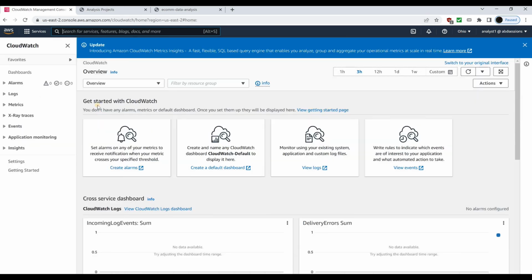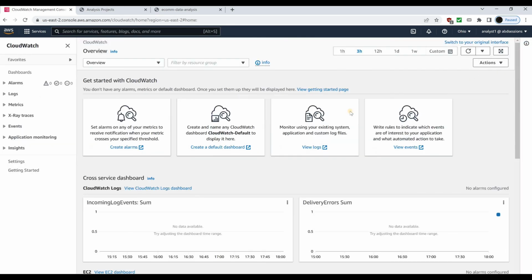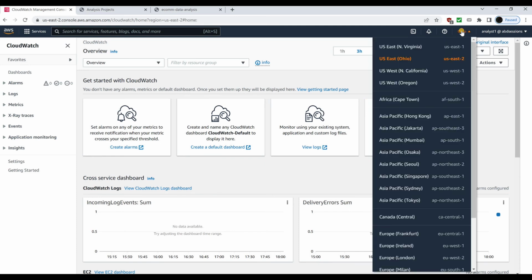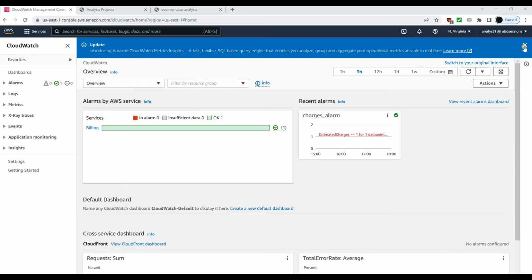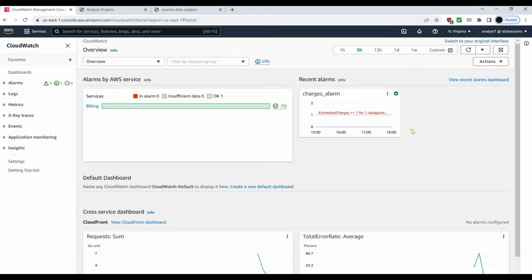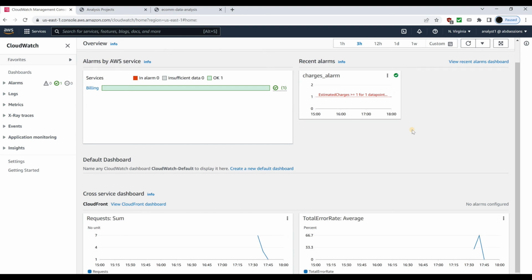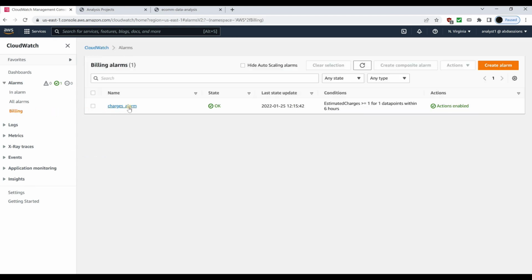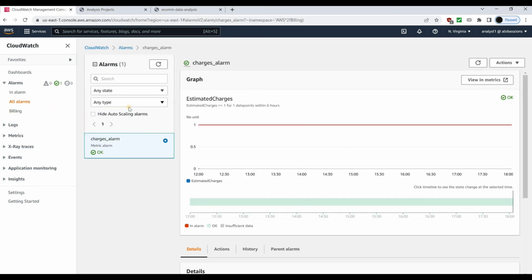Close any notification windows. Click on the region drop-down next to your account alias and select North Virginia. Again, close any notification windows. In the CloudWatch console's left pane, expand the Alarms submenu. Click on Billing. Click on your Charges alarm, which watches for charges above $1. Review the graph for any charges.